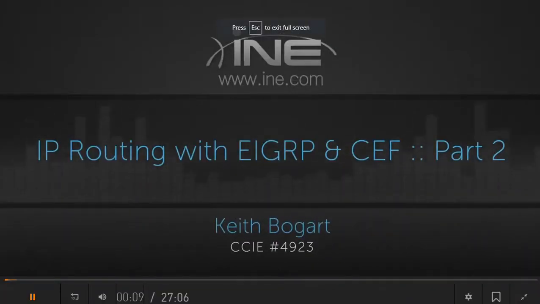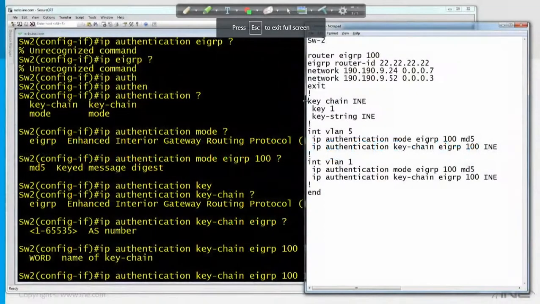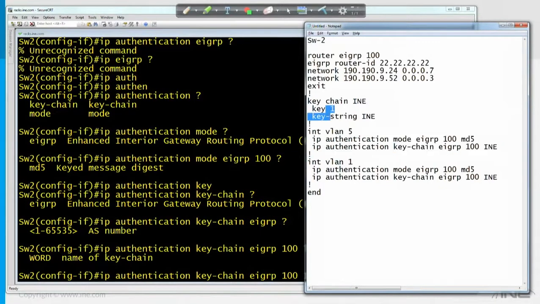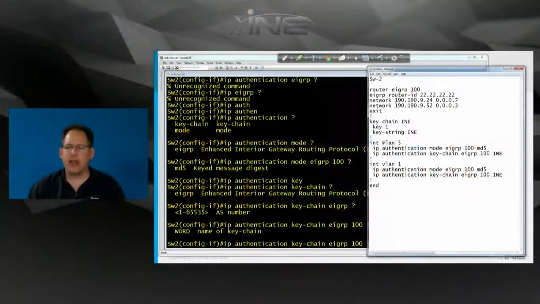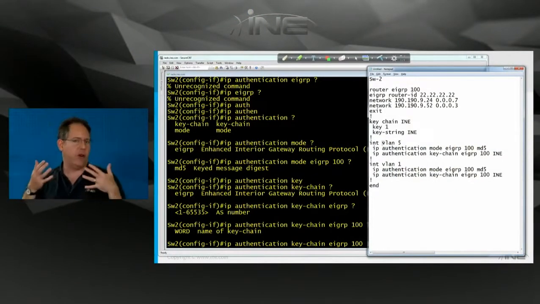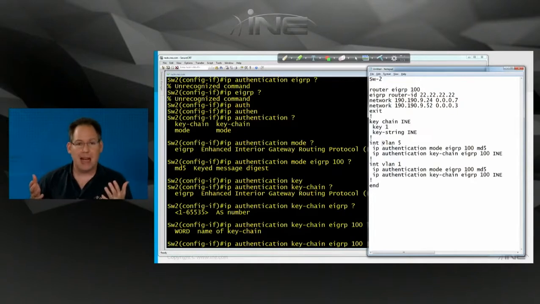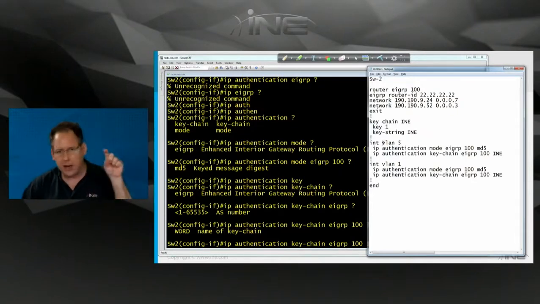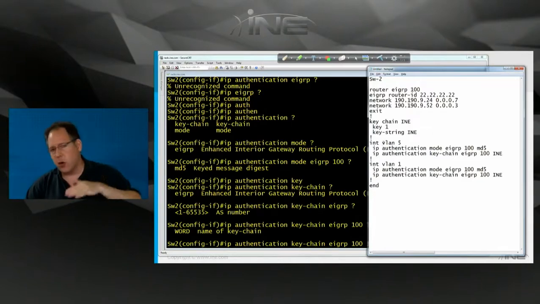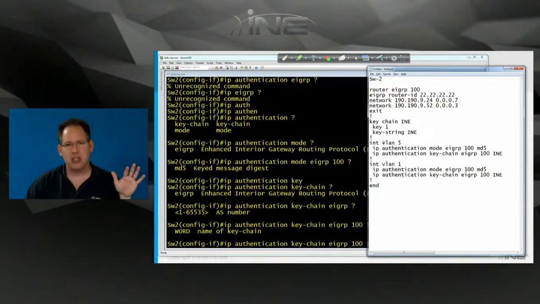So I have a request to talk a little bit more about the whole keychain and authentication mode and all that stuff. When we get to OSPF, when you're doing authentication, it actually provides you a choice. You could configure all of your OSPF authentication, including your password called a key, right under the interface with a couple of commands. Or you could refer back to a keychain like I'm doing here. EIGRP doesn't give you that choice.